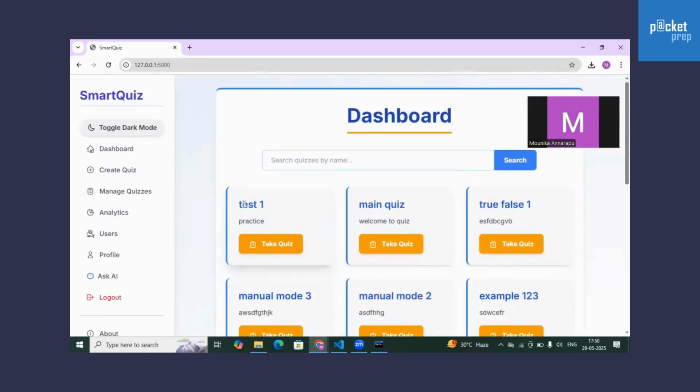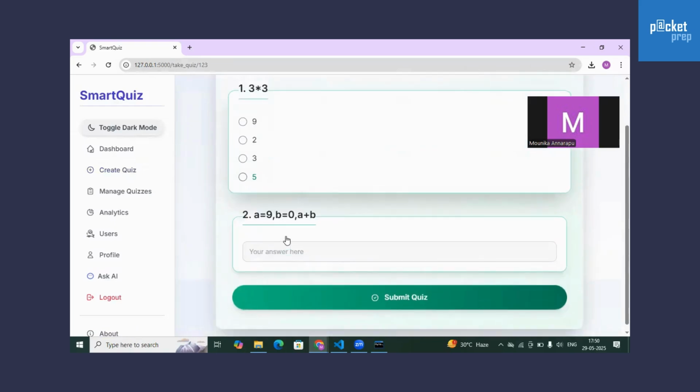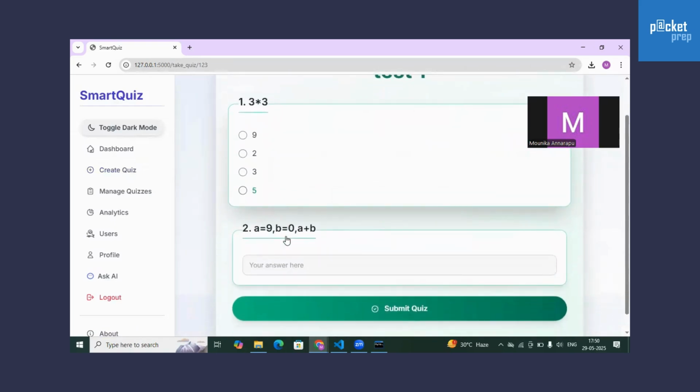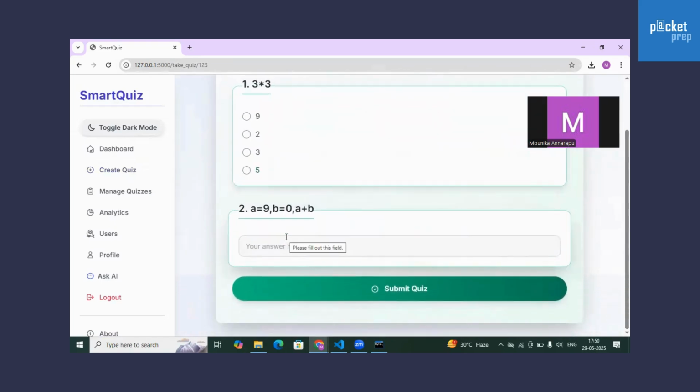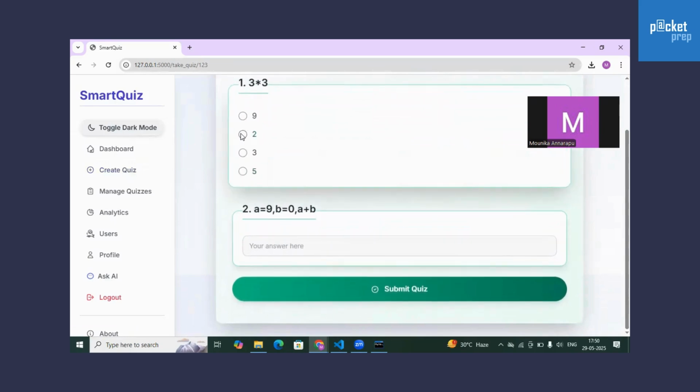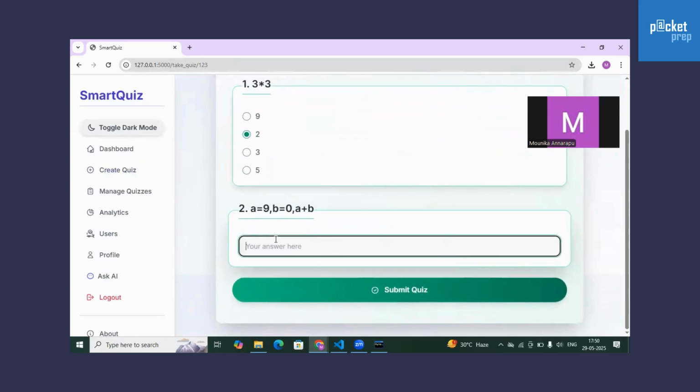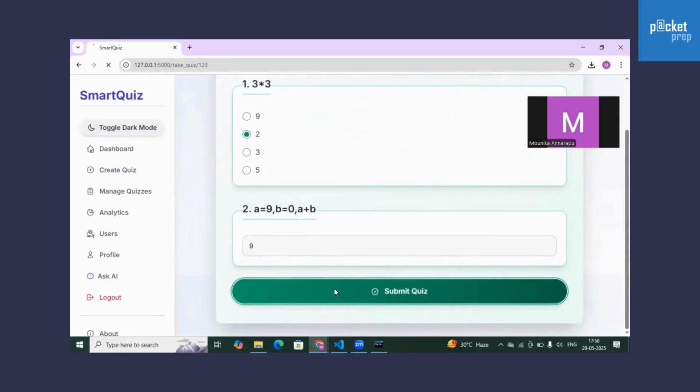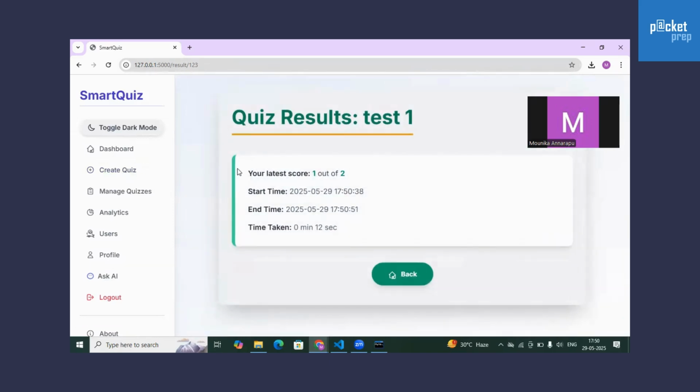Yeah, we can observe that here it will appear as text one. If we click take quiz, these two questions which were just added appear like this. Then submit. Yeah, this is the result.